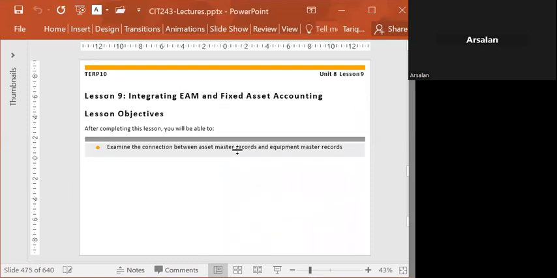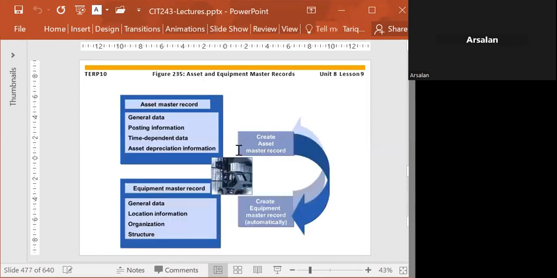So these were the 3 technical objects that we talked about. And now we'll see how we can integrate enterprise asset management and fixed assets accounting. In enterprise asset management, we have the asset master records, and we have the equipment master records. Now, when you create the asset master records in asset accounting, for example, then you have to create the equipment master record as well. And then you have to make a manual link.